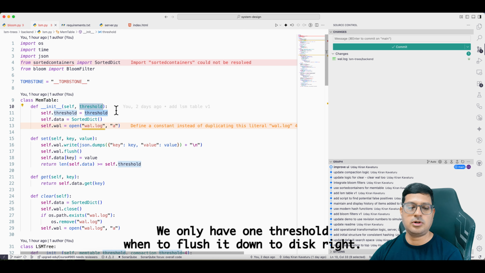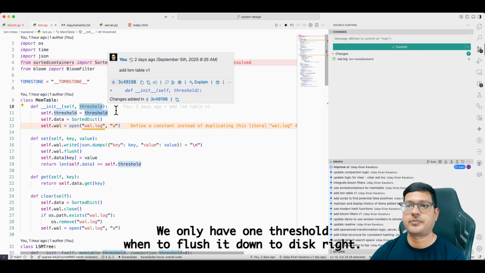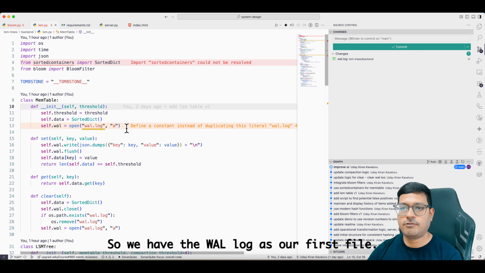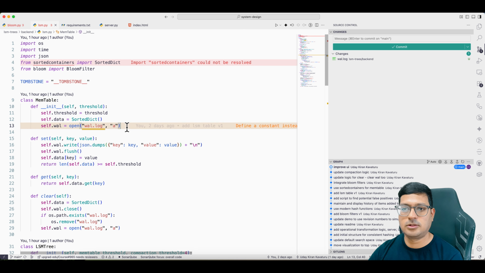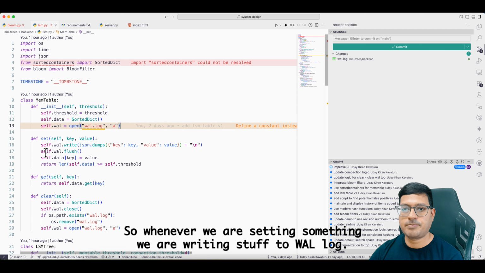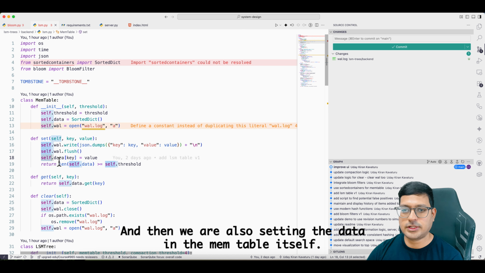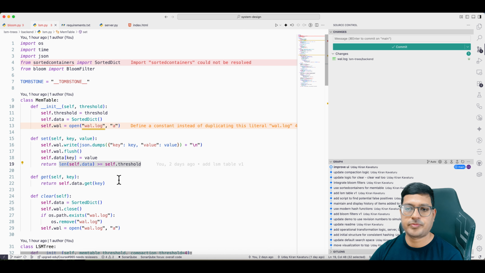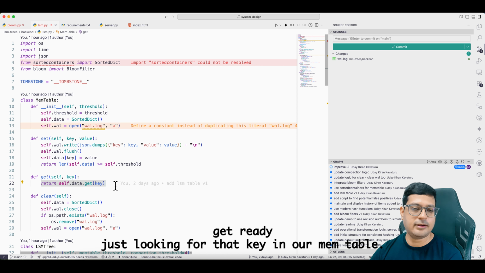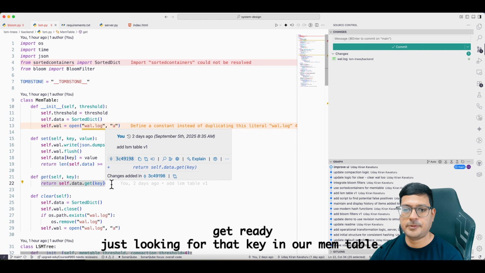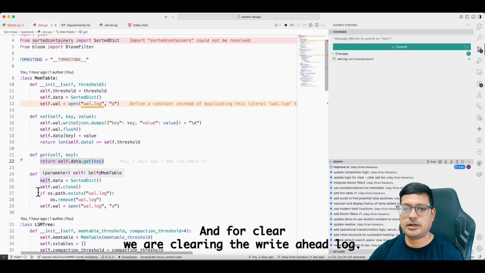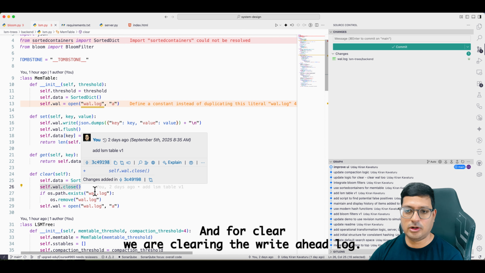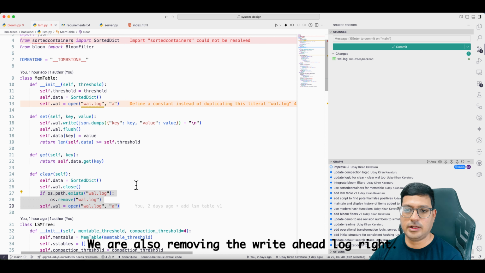We only have one threshold, for when to flush to disk. We have the WAL as our first file to be written to. Whenever we are setting something, we write to the WAL, and we also set the data in the MemTable itself, and return whether the current length is greater or less than the threshold. When we are getting, it is a simple get: we just look for that key in our MemTable. And for clear, we clear the write ahead log and also remove the write ahead log file.